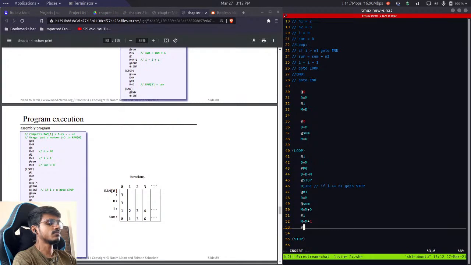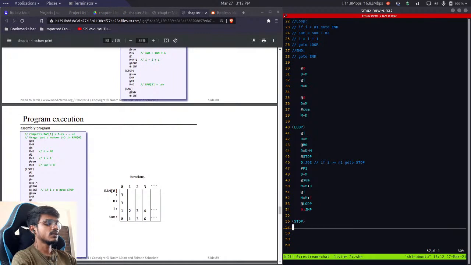And again we jump to loop. So to jump to loop, again we have to specify @loop, and we jump unconditionally to loop. And now we can go and create the stop condition, or I should say the stop label commands. So let's see what we need to write inside stop.